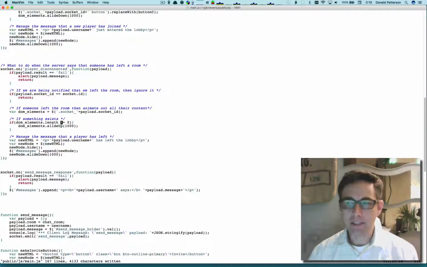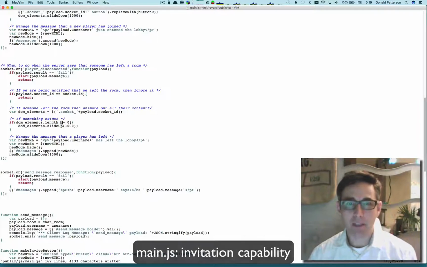Okay, the next thing that we want to do is we now want to add the ability to invite people. Well, what does that mean? That means that when this button shows up, when a person enters the lobby that says invite, we want it to actually be able to do something. So when we click on that button, we want to call a function in our main client that will send a message to the server asking us to invite someone else.